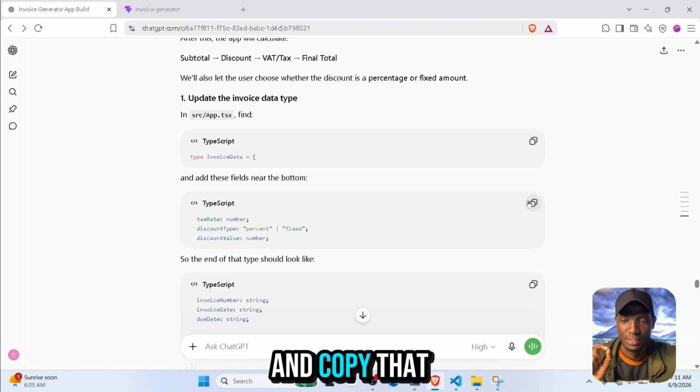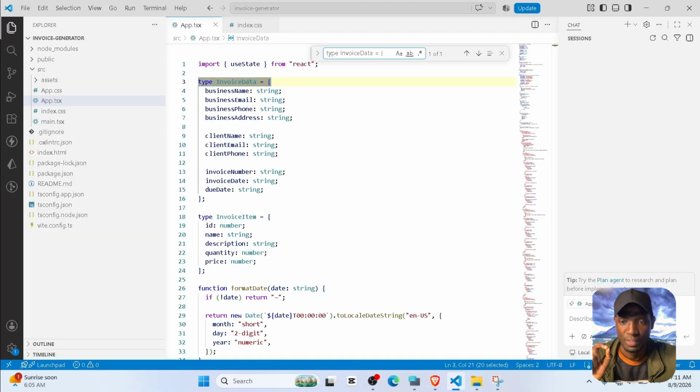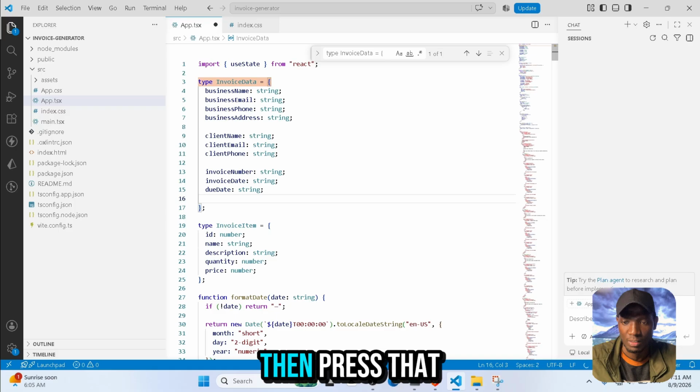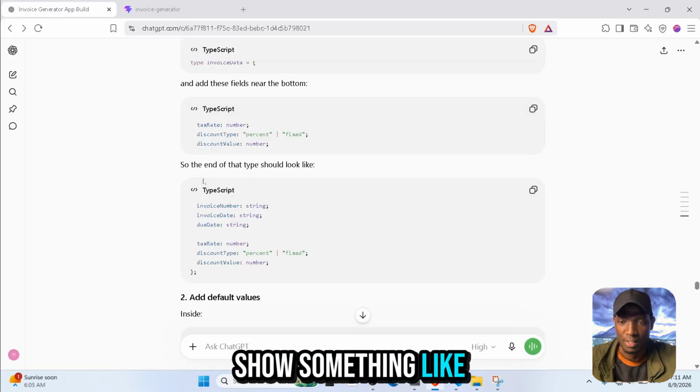So go ahead and copy that. The end of the type should look like this. Near the bottom, we're going to add this tax rate before the closing. That is somewhere here. Go ahead and press that, and you can see it should show something like this.